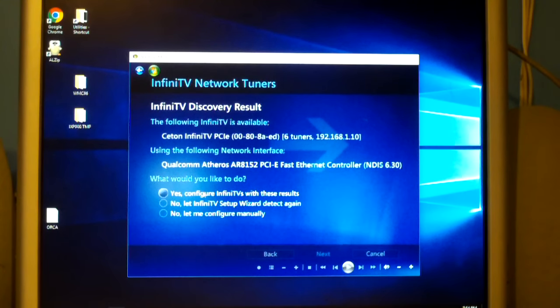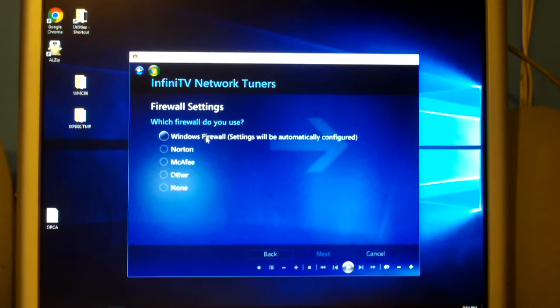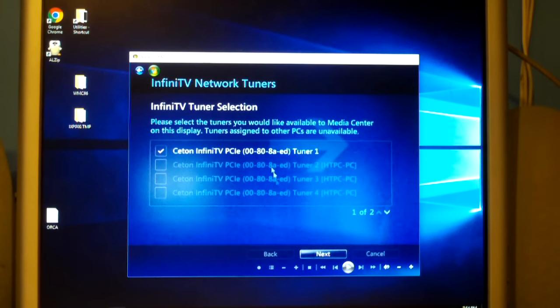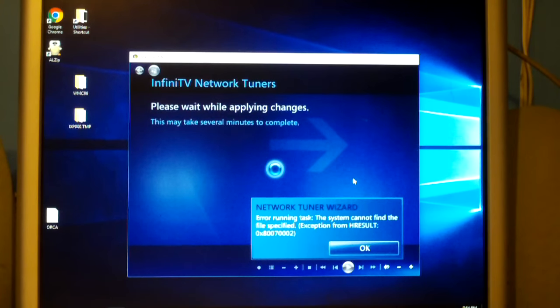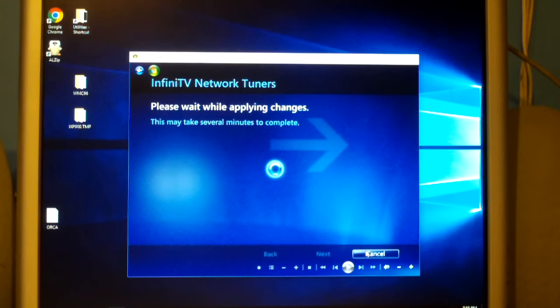You see it's picking up our tuner. Windows Firewall. And you can see we have Tuner 1 selected. I'm going to choose Next. Oh, wow. What do we have here? Looks like it ran some sort of error message. I never got an error message like that before. We'll let this complete and see if it makes any changes though.